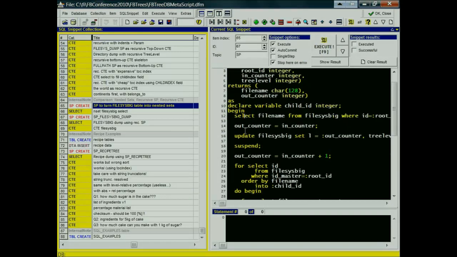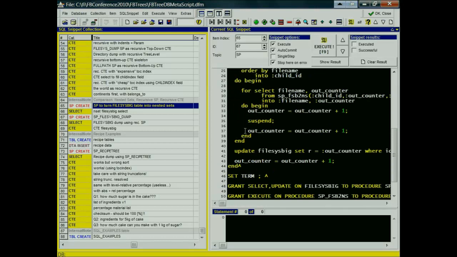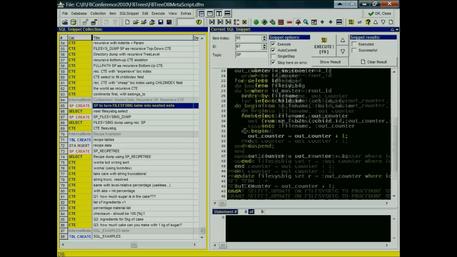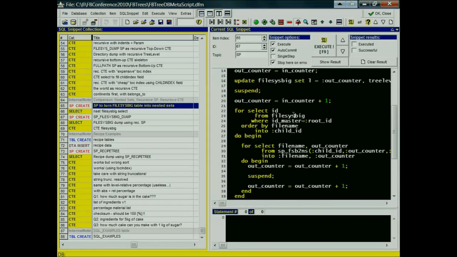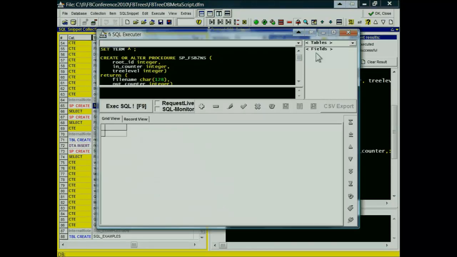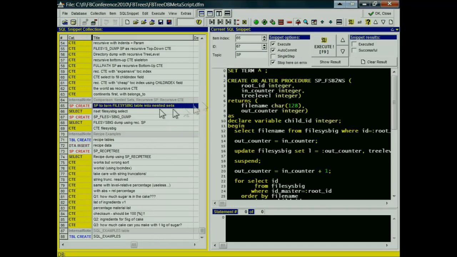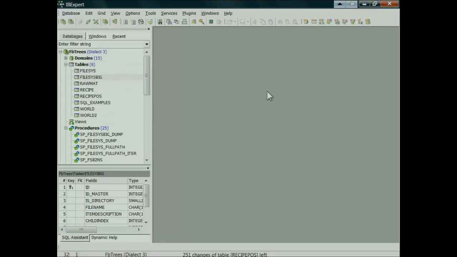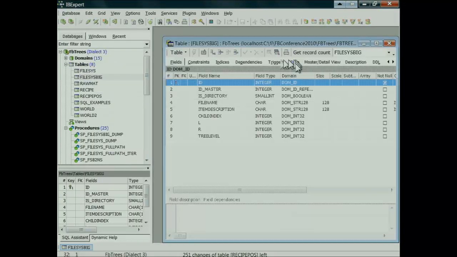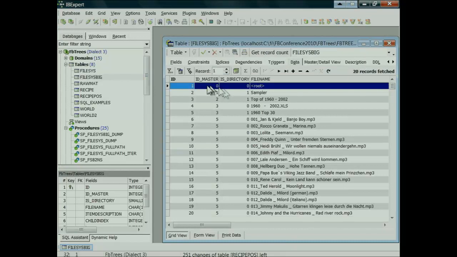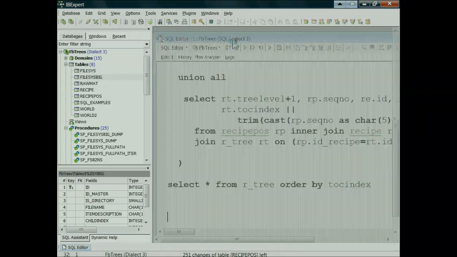So, first thing I did was the classic top-down recursive stored proc, but just with the big table now. I just have to look what my root condition is. First is ID 1, ID master is 0.